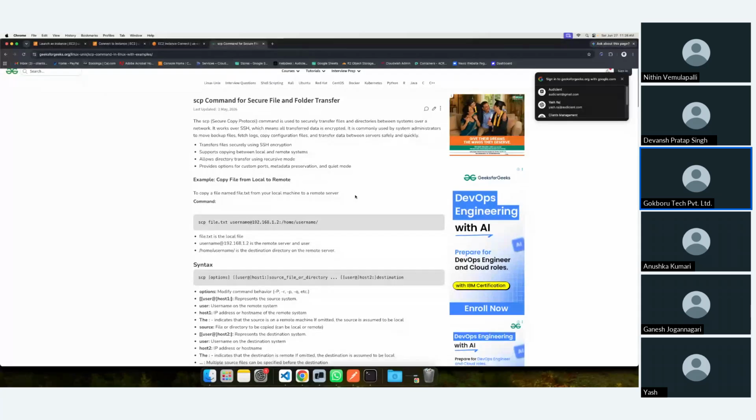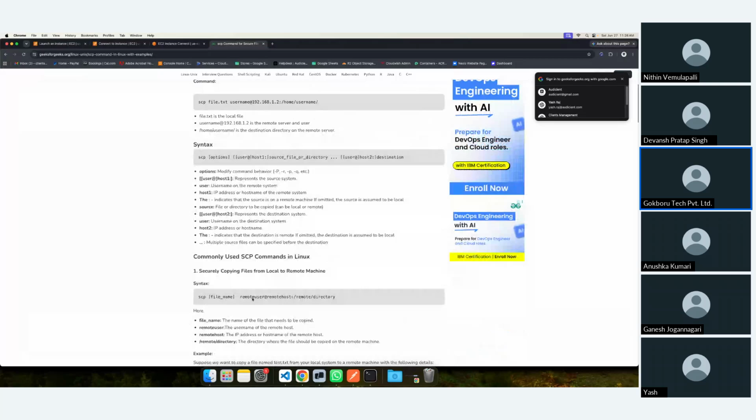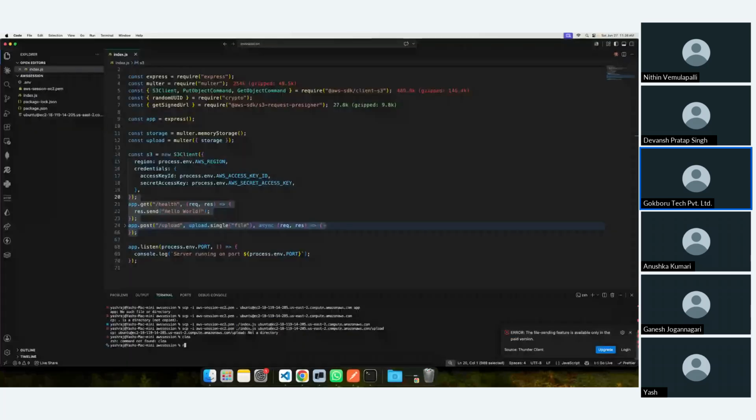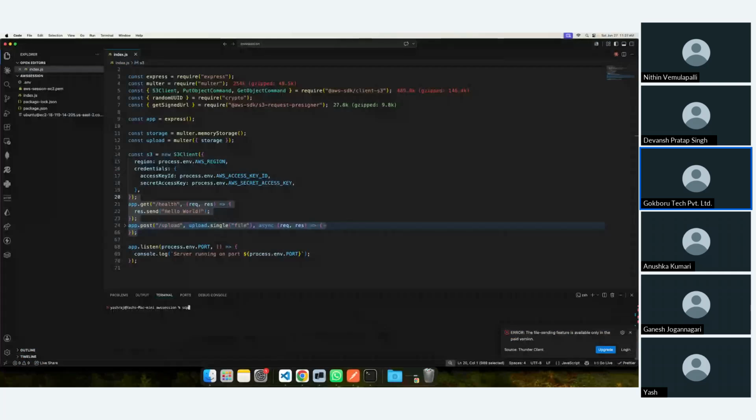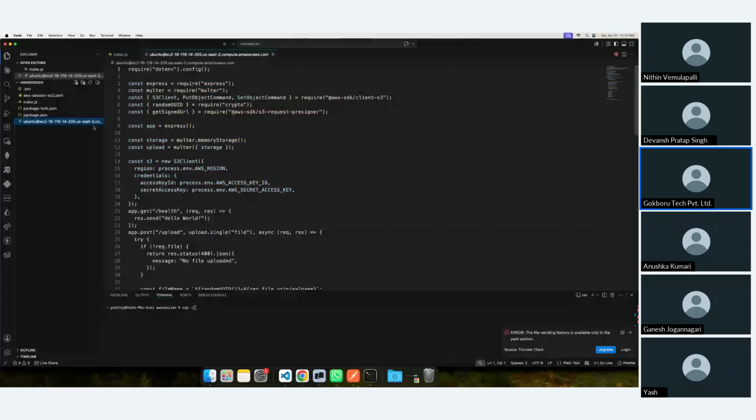Okay, SCP, file name, remote user, and the remote directory. That's it, correct? Let me just write this command again. SCP. Wait, what is this? It created it in the local. Okay, that's the issue.